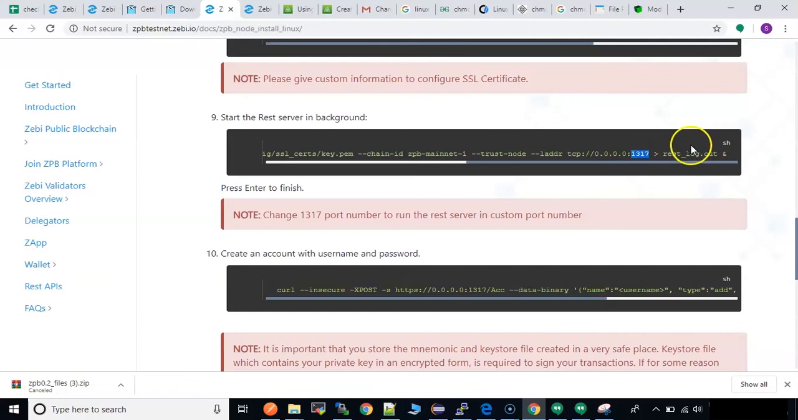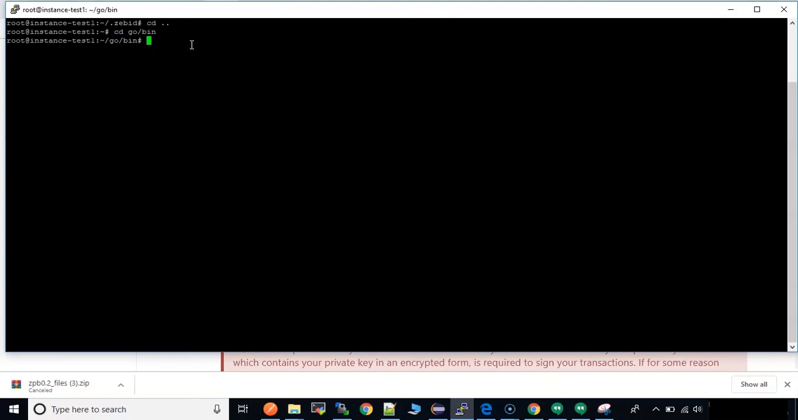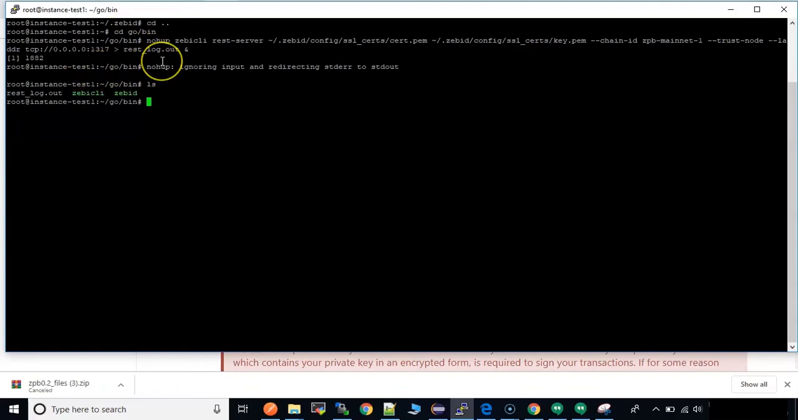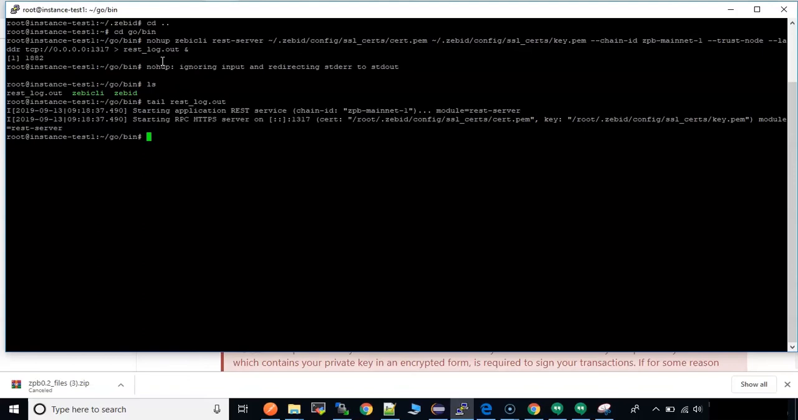Now finally, in order to know the status of the REST server, we are outputting it to the rest_log.out file. You may read this file anytime you want to know the status of your REST server. Let us now run the command. I will now have exited the ZPB path and I will be running the command in go/bin folder. Let us check the rest_log.out file. You may use tail rest_log.out in order to check the status. As you know, the REST server has been started.